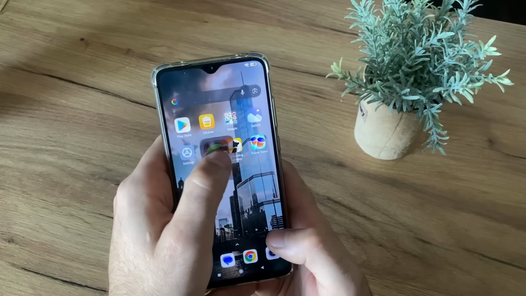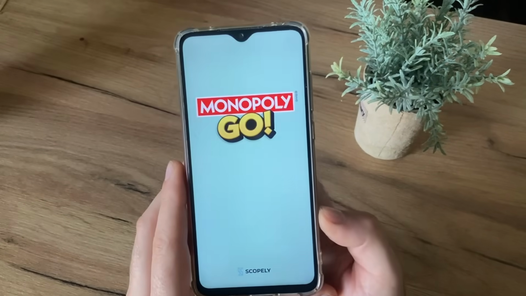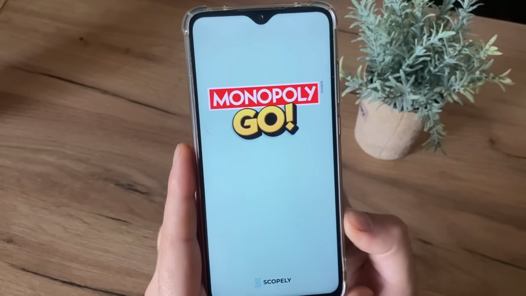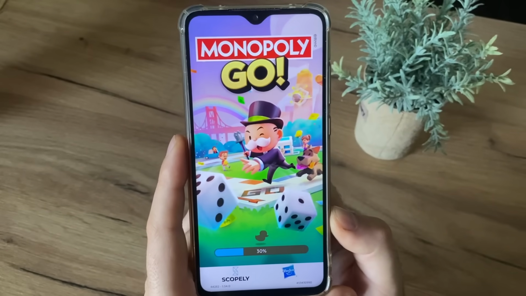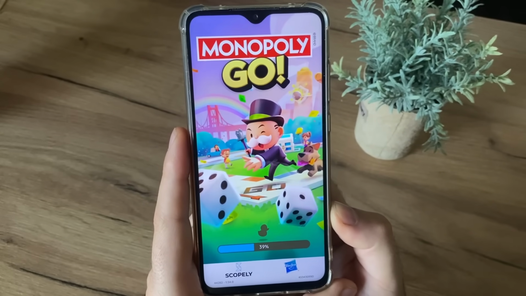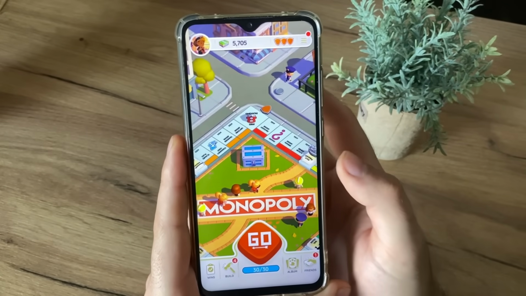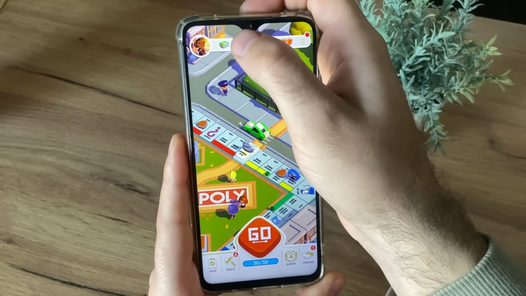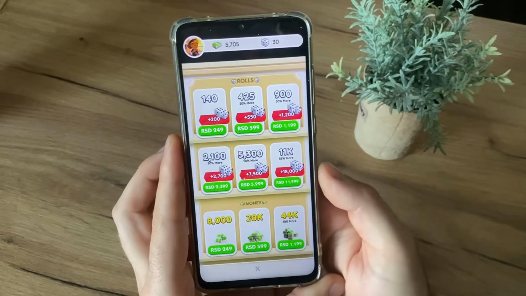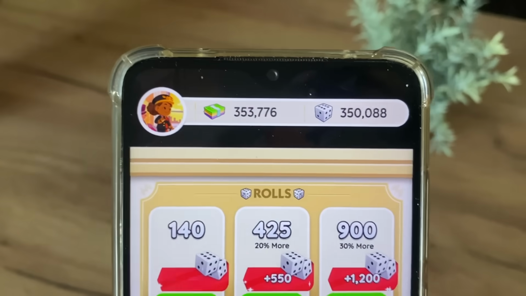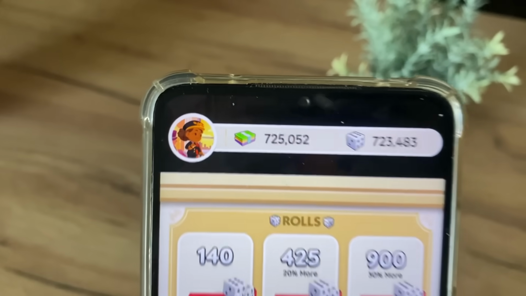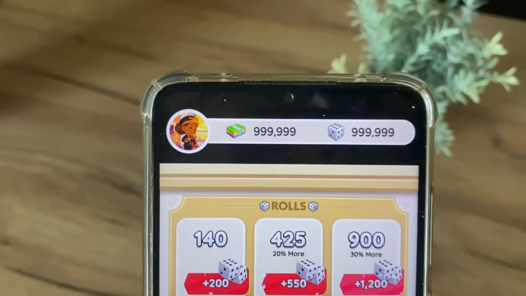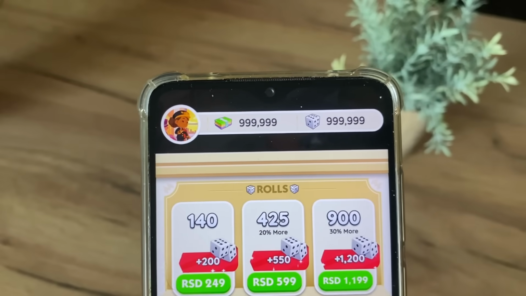So let me open the game and let's see, does it actually work? So let's see, guys. Okay, let me click here. Oh my god, guys, look at my dice rolls and money. It's actually generating.